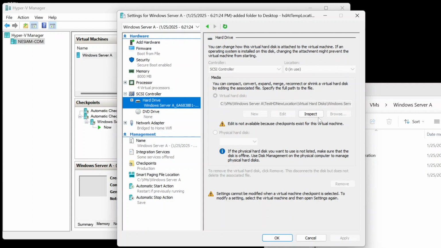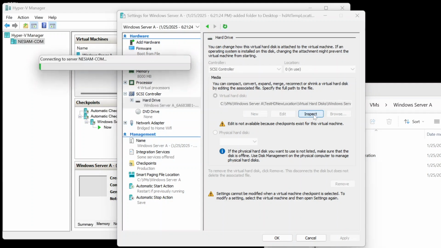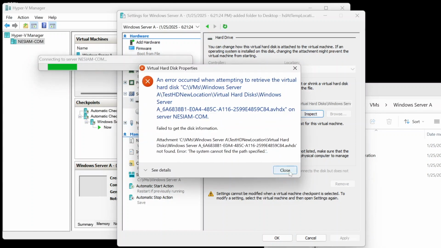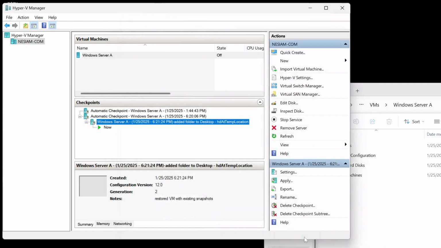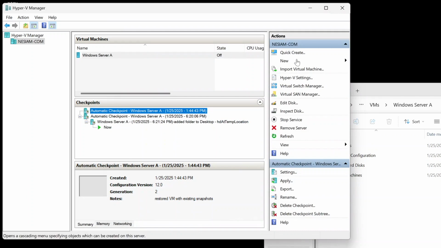Okay, so I moved the drive, and all of a sudden I'm having this issue. Why is it grayed out? And this. It's not able to find my snapshot file. What is going on?